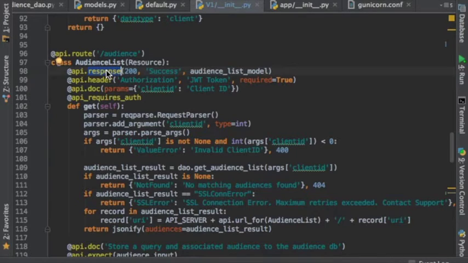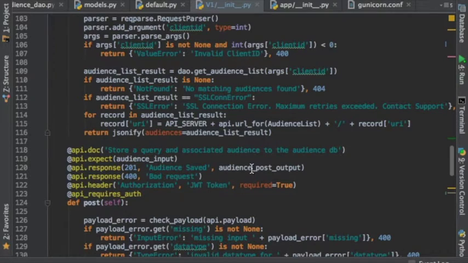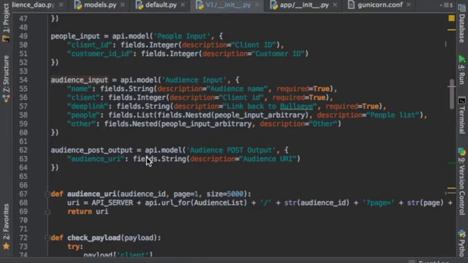For the POST, though, you would have to provide data to the API, and that has to be in a specific format, and you would have to enforce that. For that, you define the audience list model, and you define the audience input model, and that audience input model is here. You specify it. The input to this POST should have a name as a string, and it should have a client as an integer.